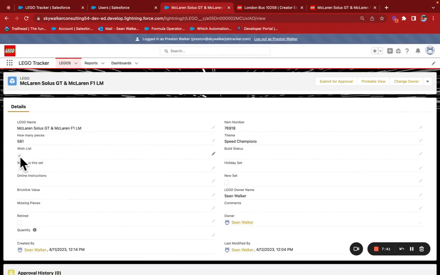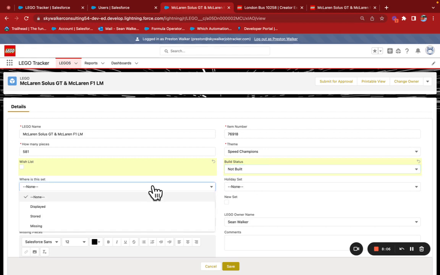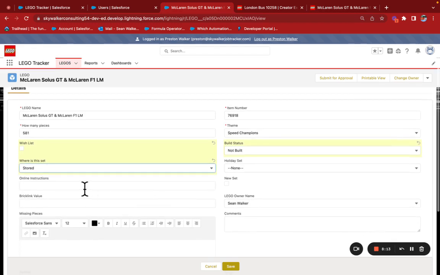Looking at this record, apparently it's on our wish list. Our wish list is one of the items that we have in the dashboard, but it looks like I put this on my wish list and wanted to have it, and apparently have just gotten it. So now we can update. We can uncheck the wish list. We can put the build status as not built. We can see where the set is, if it's displayed, stored, or missing. We're going to say it's stored for now because it's not built.